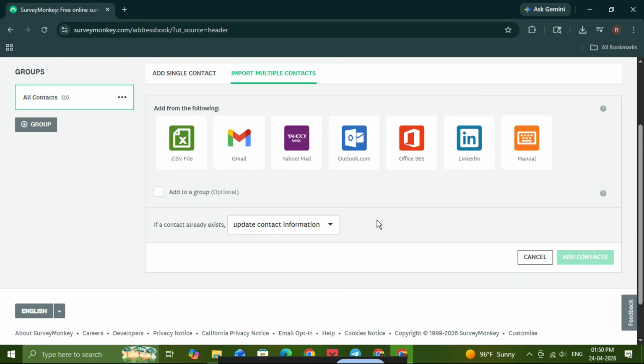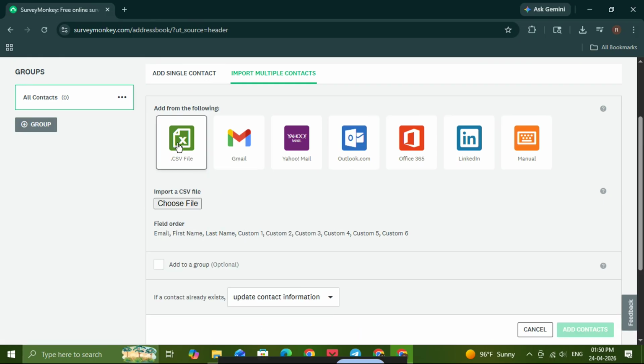Now find and click on the .csv option. This tells SurveyMonkey that you want to upload a comma-separated values file, which is the standard format for importing lists from Excel or other spreadsheet tools. If your list is not already saved as a CSV, make sure to export or save it in that format first before continuing. Next, click Choose File.